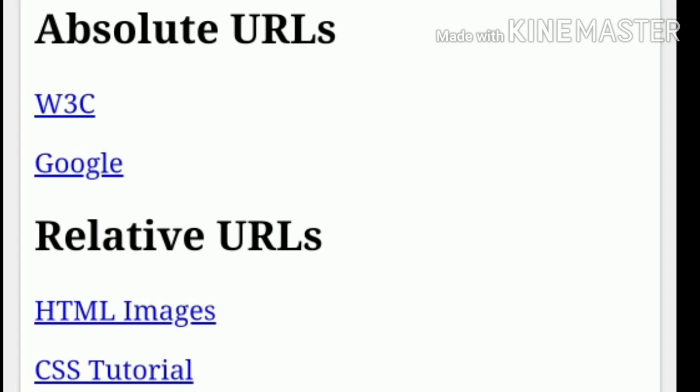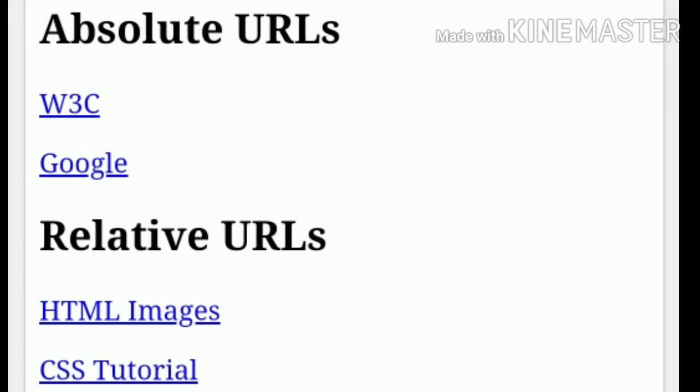href equal to, within double quotation, default.asp, closing of double quotation. After then you can use the image tag, image src equal to, within double quotation, smiley.gif, within double quotation closed, alt equal to, within double quotation, HTML tutorial, double quotation closed, style is equal to, within double quotation, width colon 42px ended with semicolon, height colon 42px ended with semicolon, within double quotation, backslash a. Closing of body tag, closing of HTML.